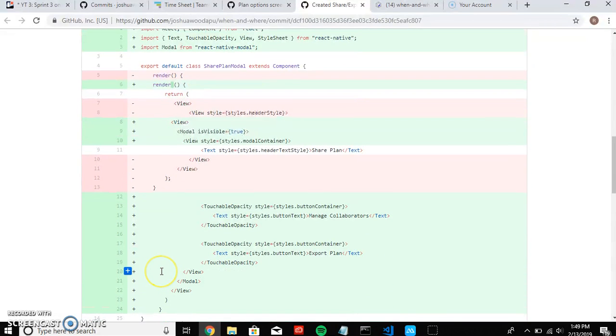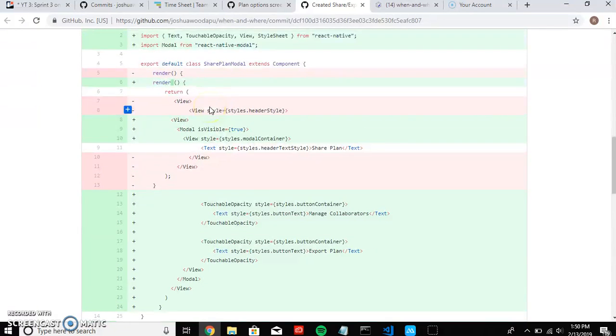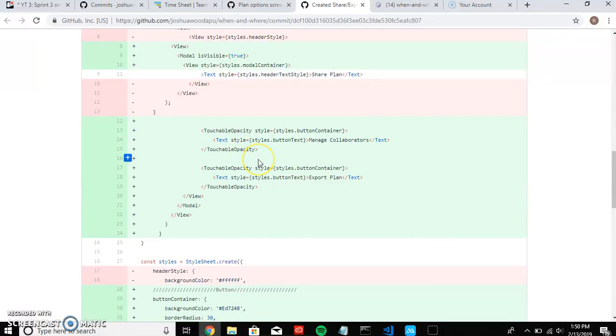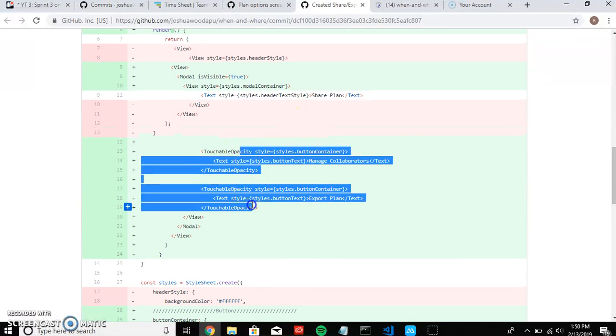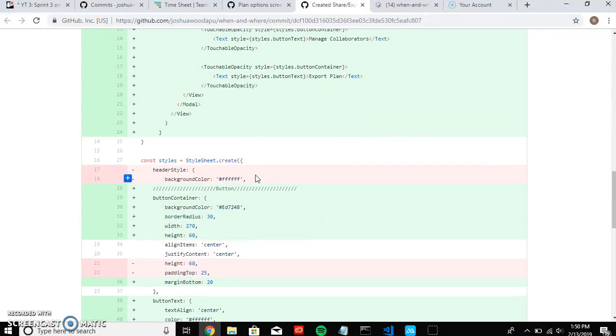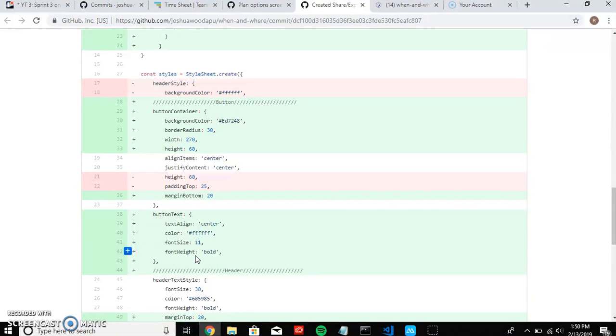This is my code for the share plan modal. Basically, it consisted of a header right here, share plan, and two buttons, which was pretty simple. And the styling down here. Well, I was able to get a lot of the styling from the buttons I created in the previous sprint.